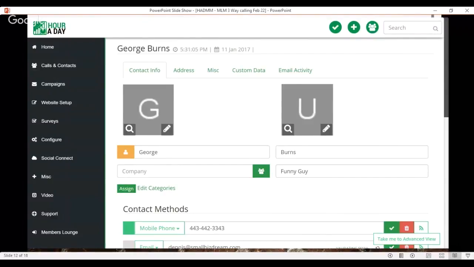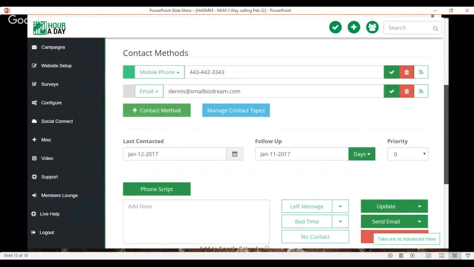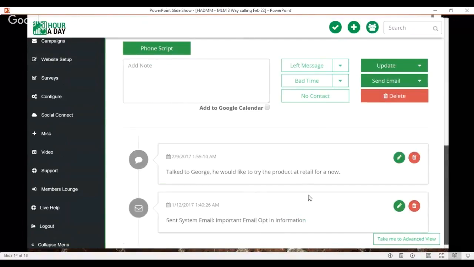So you know who he is. He's a funny guy. Right. So we can see where to phone him at. We can write notes about him. All of the stuff that you could do, your mentor can now do for you. So he can type the note. He could add you to an appointment to the Google Calendar.